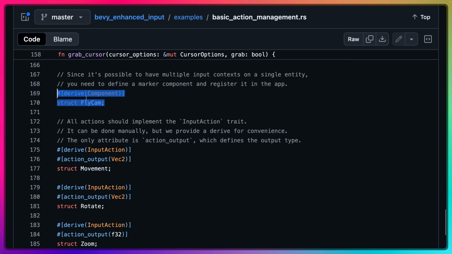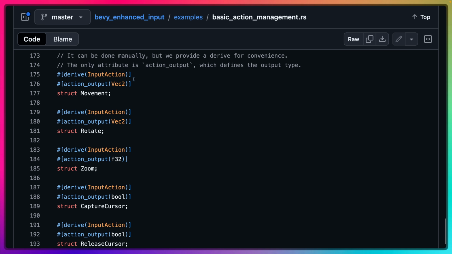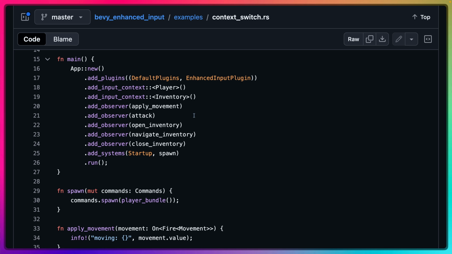And you can see here flycam is just a regular component. Movement derives input action and the kind of output that it's going to produce. So in this case, we're getting a Vec2, which if you think about WASD, you should be getting a Vec2. If you think about an axial stick, you would be getting a Vec2, like an XY. And there's a bunch of other examples like using multiple contexts, etc. Very, very useful crate. If you have input needs that are more complicated than checking if a single button was just pressed, I would highly suggest you check out Bevy Enhanced Input.